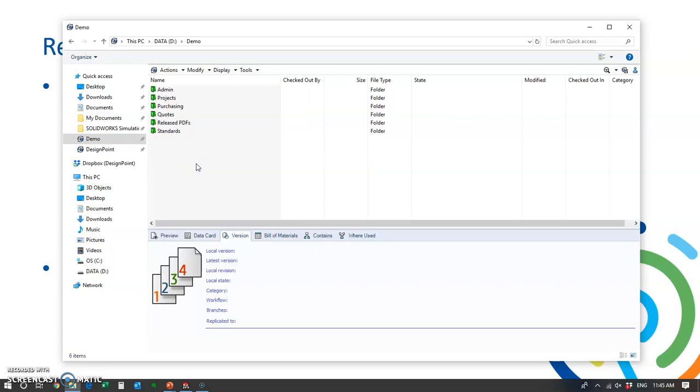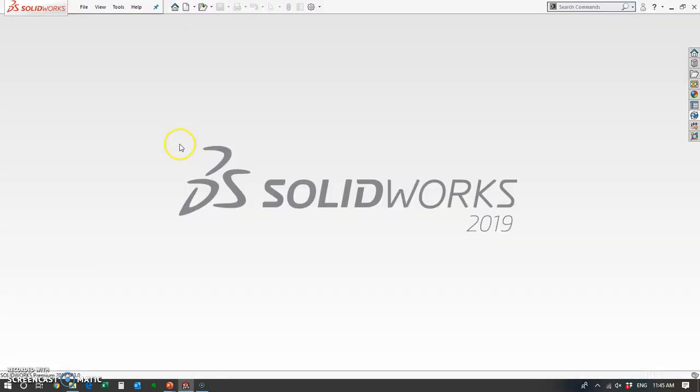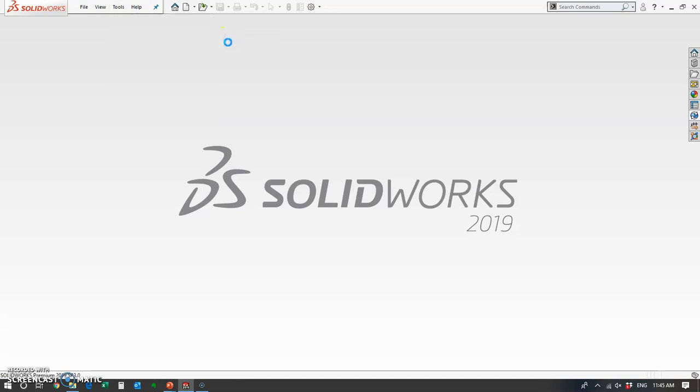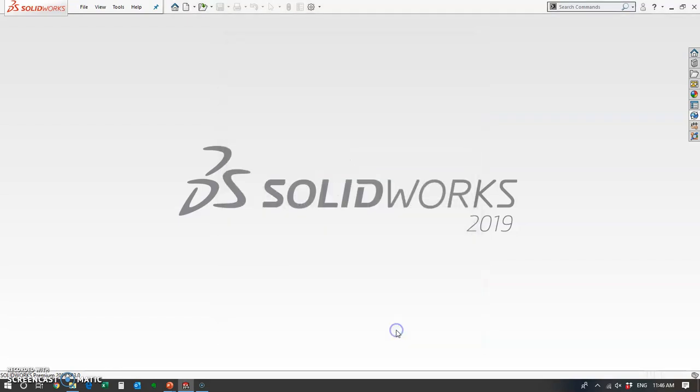Next up, there's a setting change that needs to be done in SOLIDWORKS. So we're going to jump over to our SOLIDWORKS program. We're going to go up to our menu bar, click on Tools, click on SOLIDWORKS PDM, and then Options. In here, you want to make sure that Prompt to check out file if open in read-only mode is unchecked, like this. Click OK.